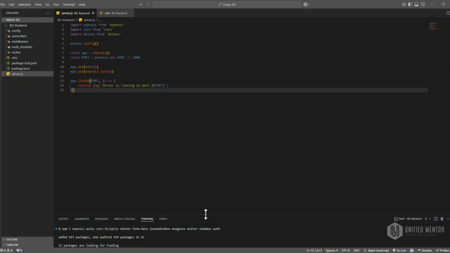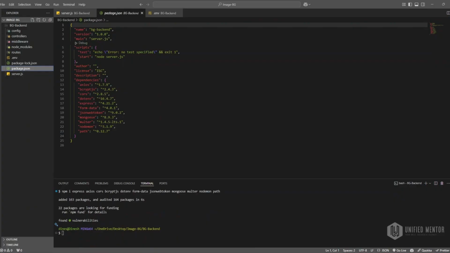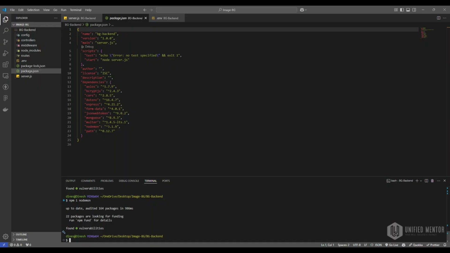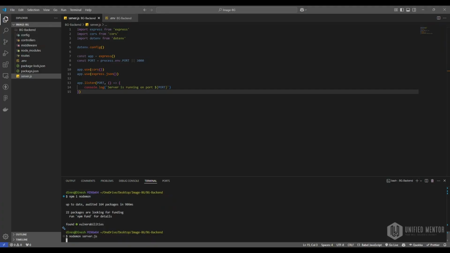Let's run our server. For that we should install one dependency called nodemon, so we will not have to restart the server. For that, let's run npm install nodemon. After that, as you see, nodemon has been installed successfully. Close this one. Let's run the backend: nodemon, where our starting point is server.js. Click enter.